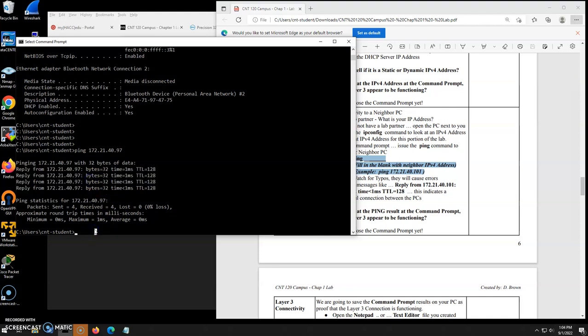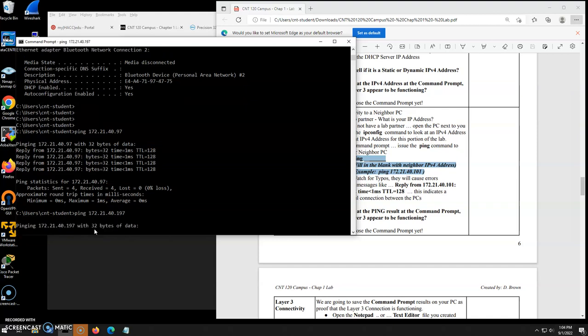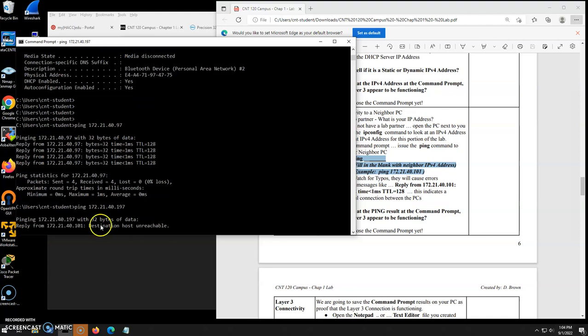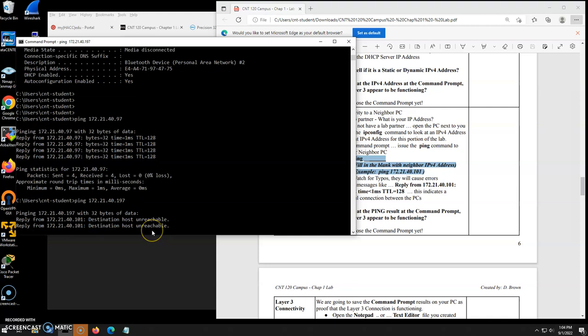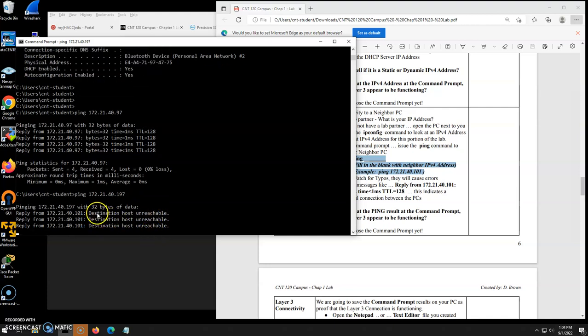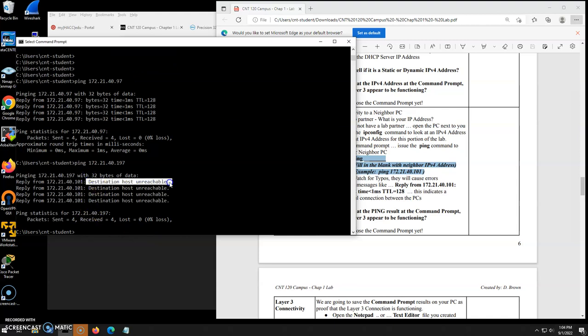If they were not, let me put in here something like, let's try that. I don't think there's any computer in my room right now that has that IP address. So I'm pinging something that's not out there. So I'm getting a destination unreachable. Like, no, they're not home. That would let me know something in layer 1, 2, or 3 of my machine or my neighbor's machine is not functioning. That's what that would tell me.